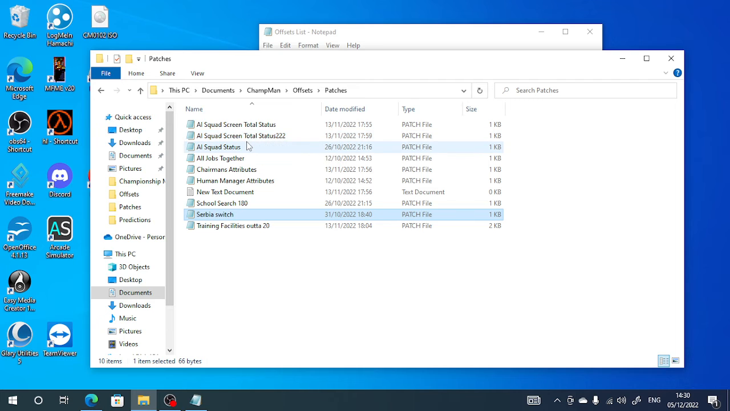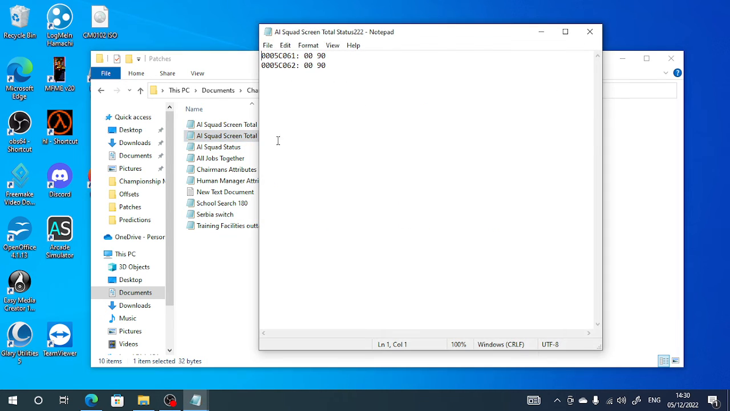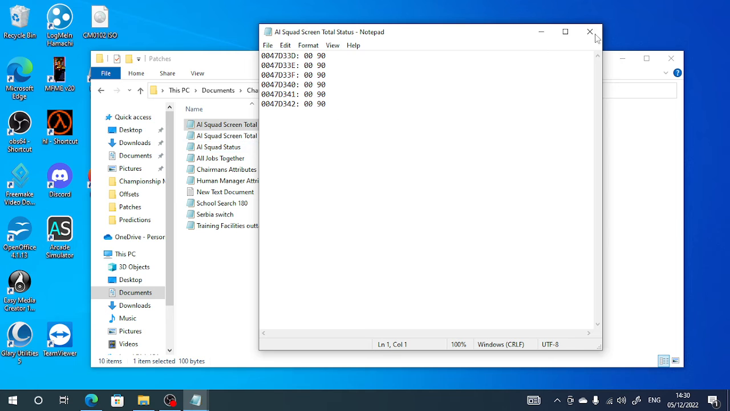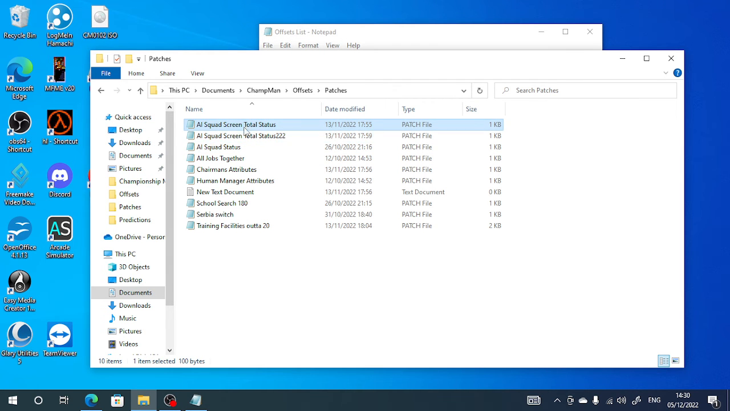I don't even know what AI squad screen total 222 is. I think it's the same one. In fact, I'm sure it is. Let's just double check. So 0099, let's just cross that out. No, it's slightly different. So one of them is effective, one of them's not. But this is what I mean about making backups. There's three of them actually.